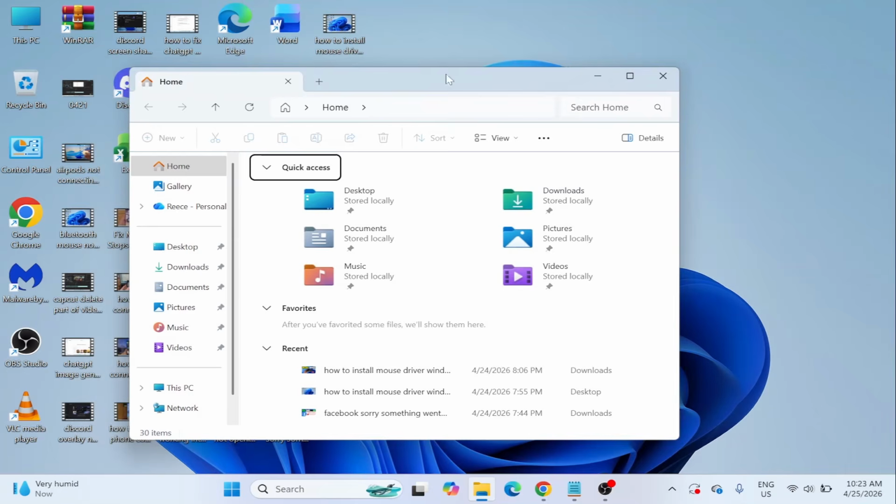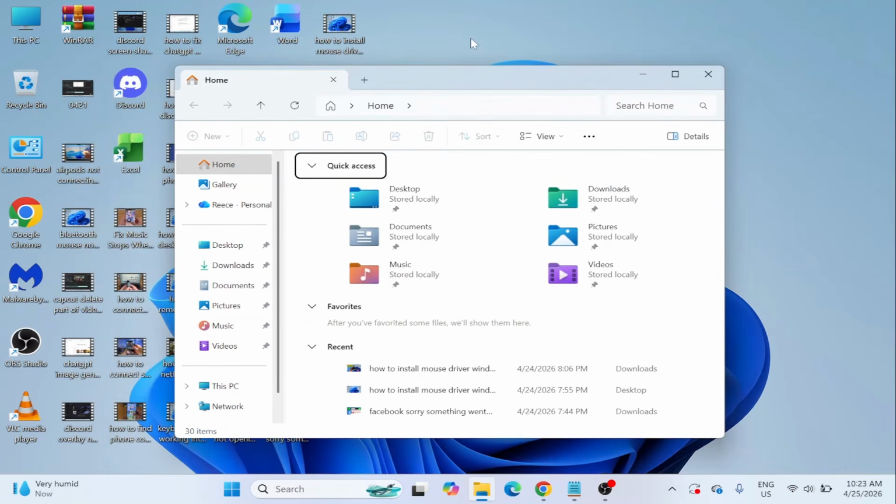How to go full screen in Windows 11. So I'll show you two different ways on how you can make your laptop full screen.